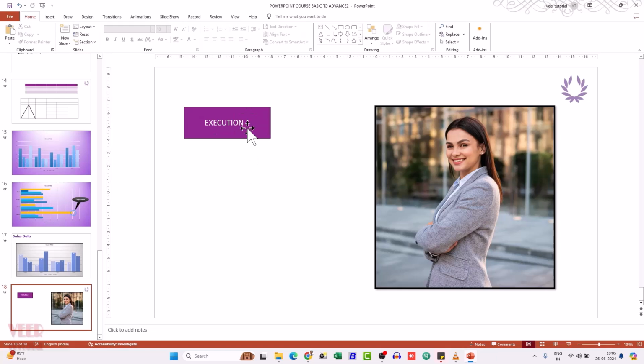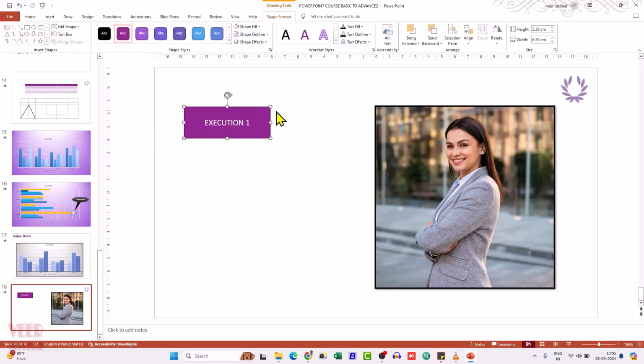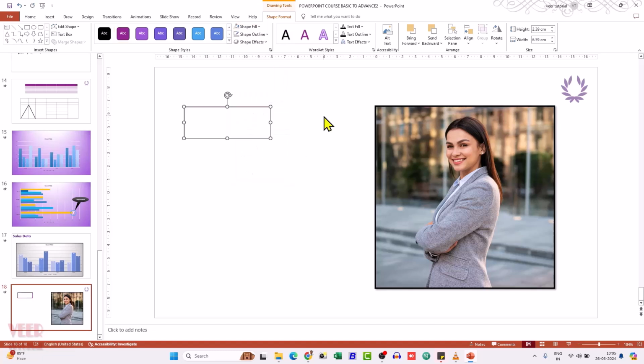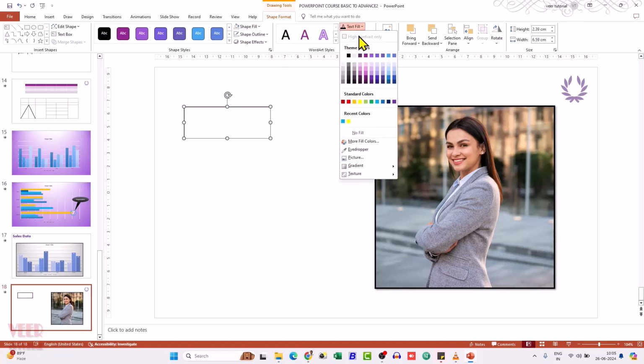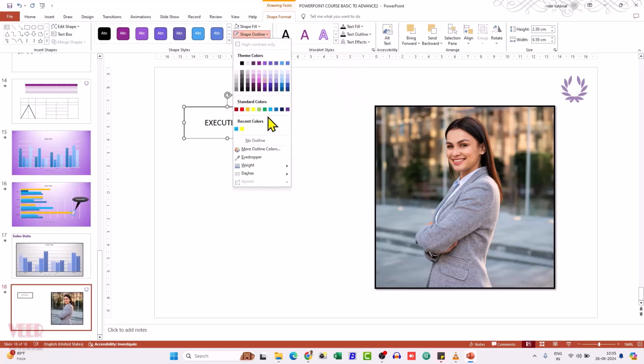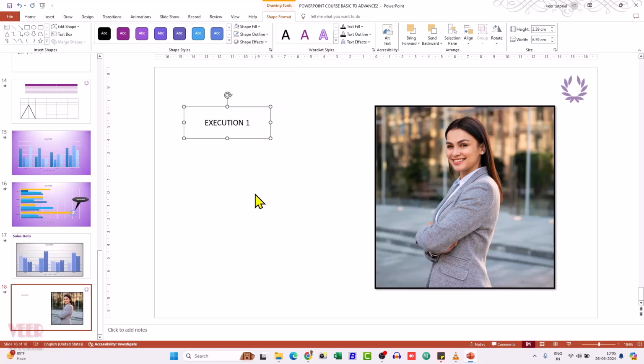Once you're done, I do not want to display this as a rectangle, I only want the text. So select this one, go to Shape Format, come to Shape Fill and select No Fill. Now I need to fill the text with a dark color so that we can identify the text. I do not want the outline as well, so I'm going to remove the outline, and you can increase the font size if you want.